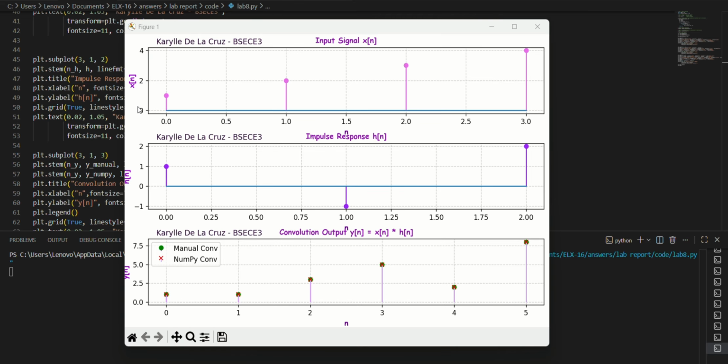Now, interpreting the output, we can see that the convolution result starts small when there is only partial overlap between x of n and h of n, increases as more samples overlap, and then decreases again as the overlap reduces. This behavior demonstrates how convolution combines the input signal with the system's impulse response to produce the output, which is the core idea of linear time invariant systems and digital signal processing.